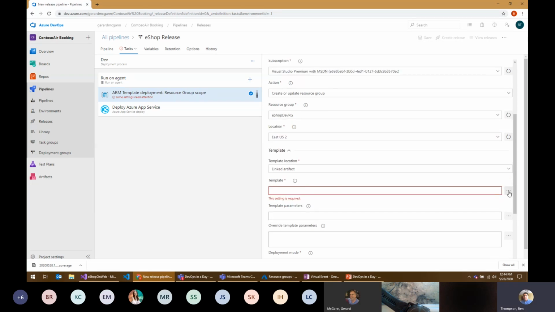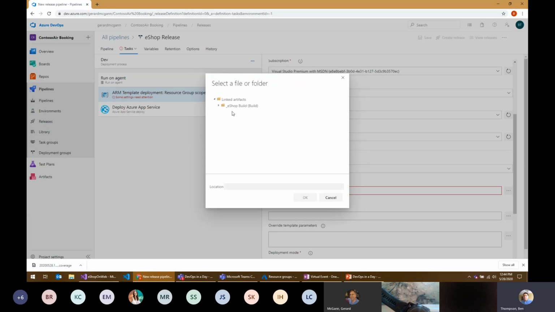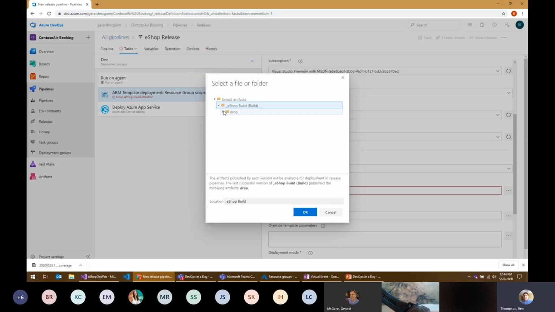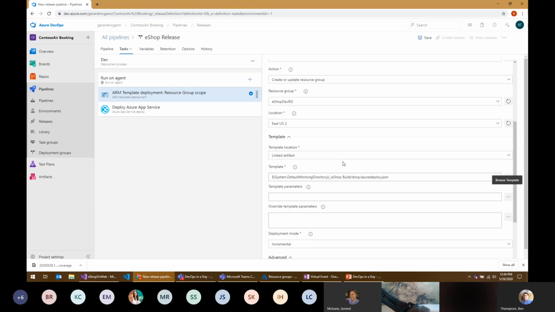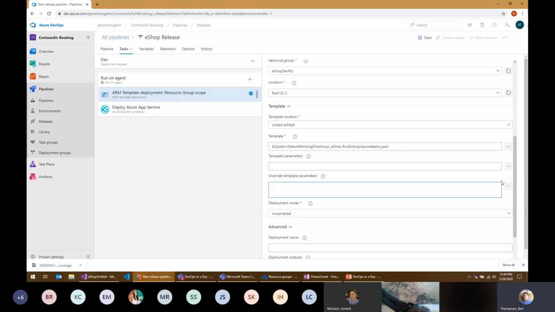For location, I'm going to choose East US 2. And then the actual template, that was part of our build artifact. So let me just open that up right here. And then for override template parameters, this is where we can override any of the defaults that were specified in that template. In our case, the only one that we need to do right now is the database admin password. So I just put that in there.